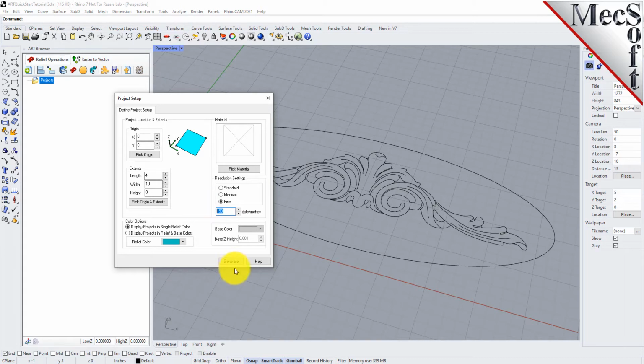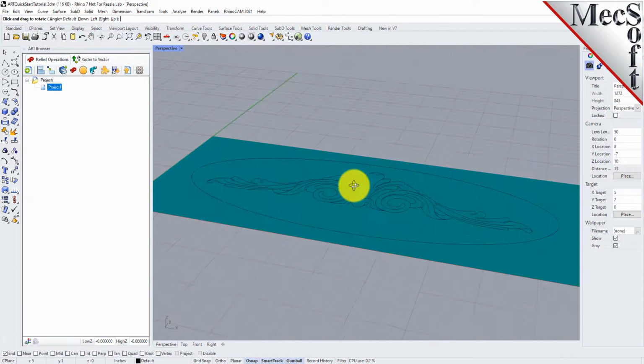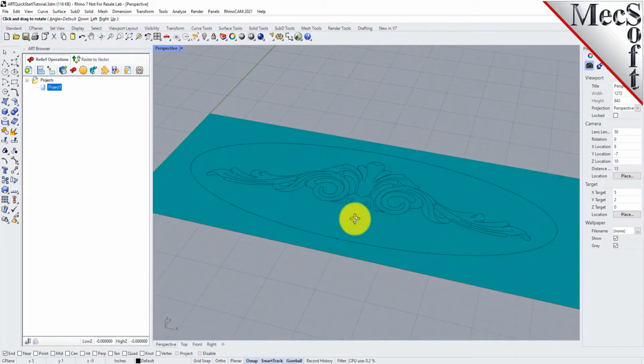Now pick Generate. The Project Workspace icon now appears under the Projects folder in the ART browser. The default name is Project 1, but you can change that if you like. Just right-click on it and select Rename from the menu. The Project Workspace will also be displayed in the graphics window as shown here.